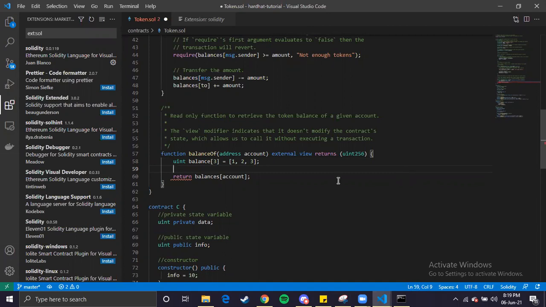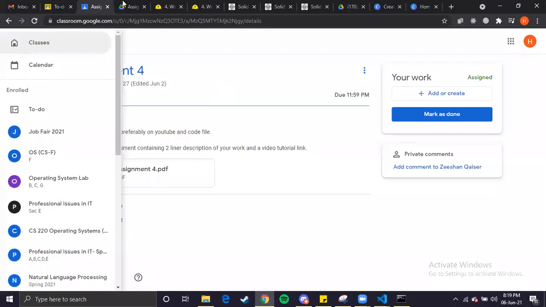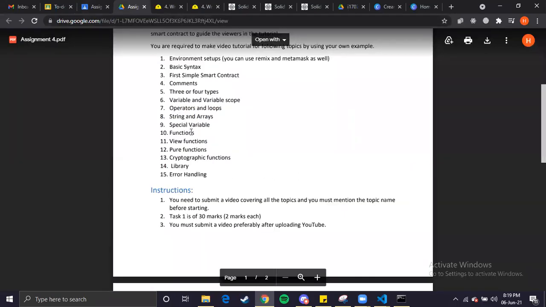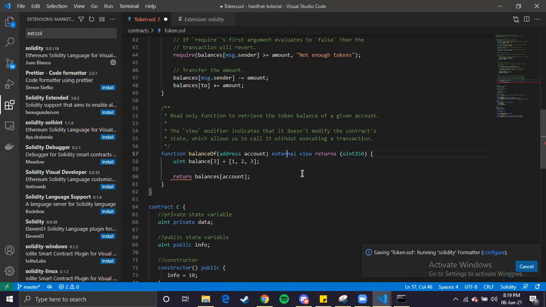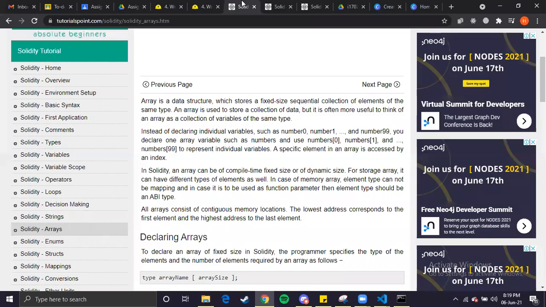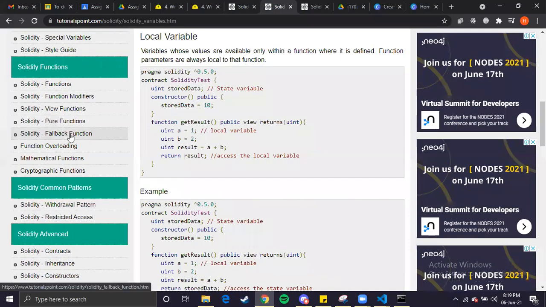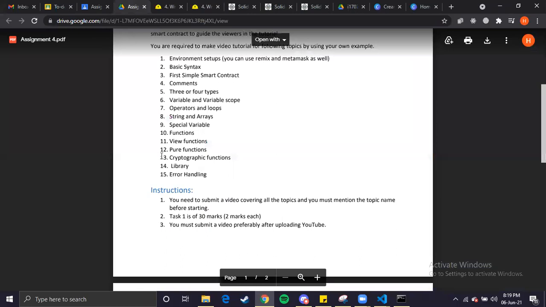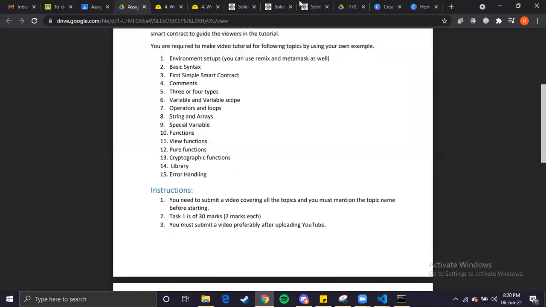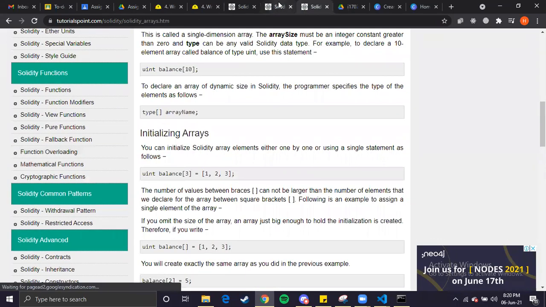Other than that, what do we have next? There's functions. Now, functions are written like this. There are different types of functions. There's a view function. If a function is returning something, we have to make sure that we write over here what kind of value it's returning. Other kinds of functions are pure functions and fallback functions. There's also cryptographic functions and libraries. Let's see what those are about.